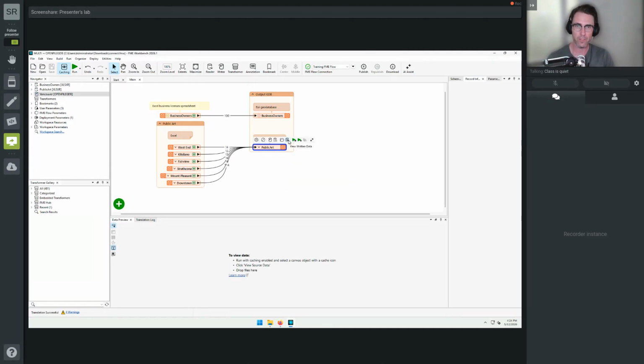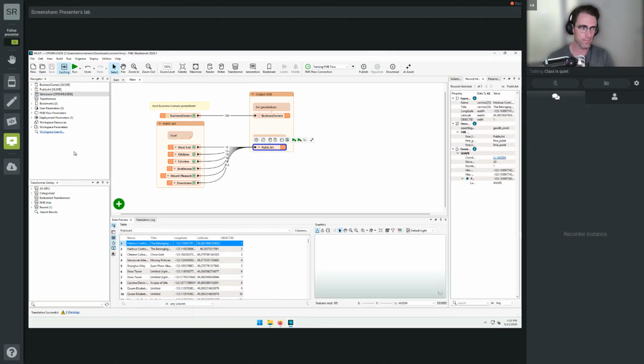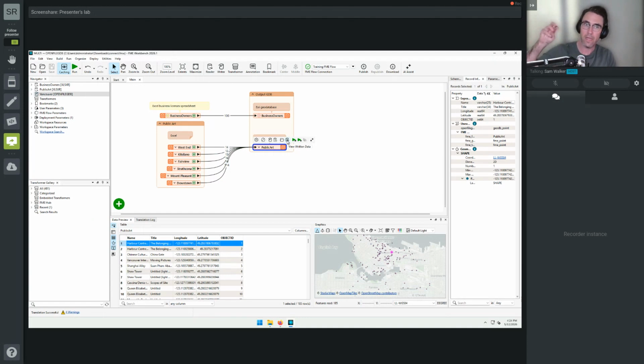So I'll click public art to select it, and then I'll click view written data. That button will take the data that we've written, read it in, and show it in data preview. So we're not inspecting a data cache. And in fact, you'll notice that writer feature types don't have a cache available, because instead of inspecting a cache, we can just read the data that was written directly. So I'm inspecting the public art data from the geodatabase by clicking view written data.